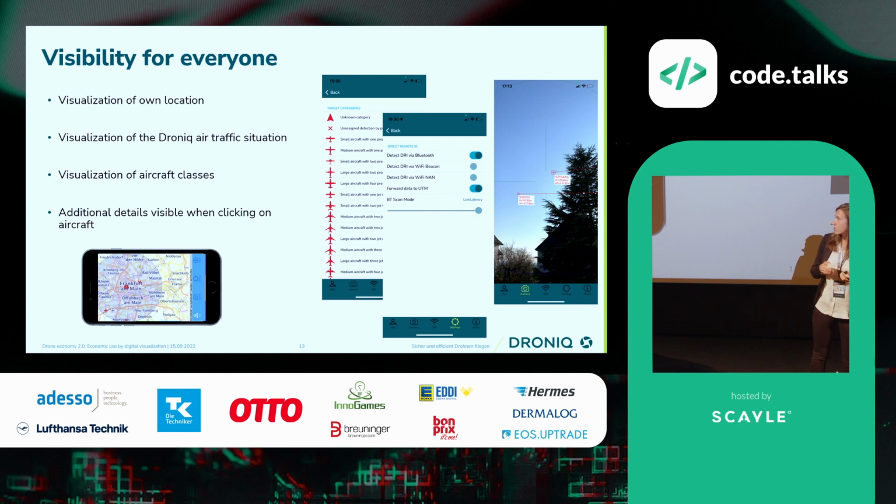And for example, we as Dronic, we have an app which is collecting this information from drones and which is adding, a bit like Flight Radar, information on manned air traffic and information on all of the drones that we capture with our LTE transponder. So this is a way of making this air traffic situation also available to the public.